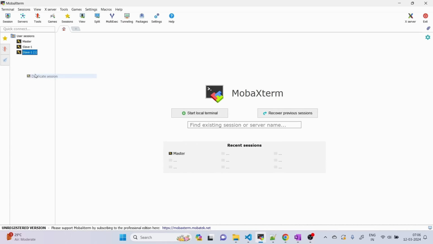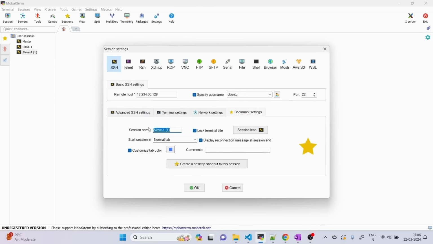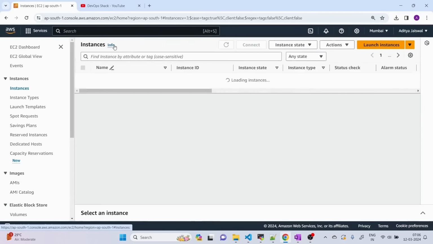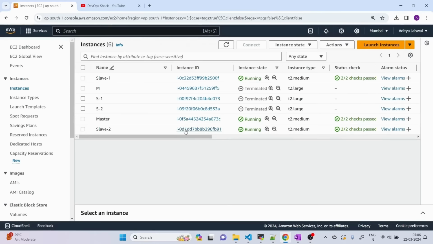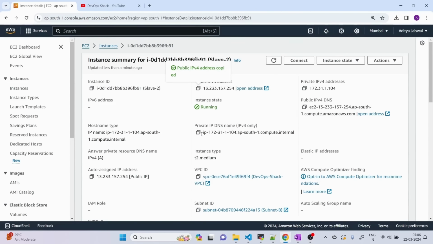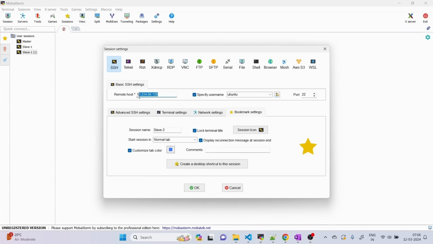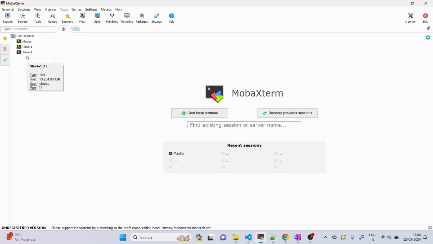Now again, I'll create a duplicate session, rename this. This will be slave 2. Okay. And we need to change the public IP address. So I'll go here, instances, slave 2 is this one, copy this and paste it here. Okay. So all these 3 VMs have been connected.